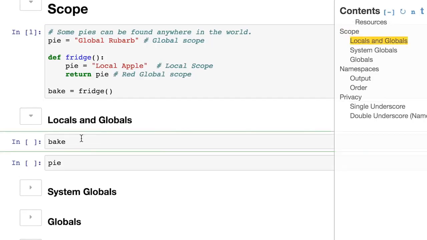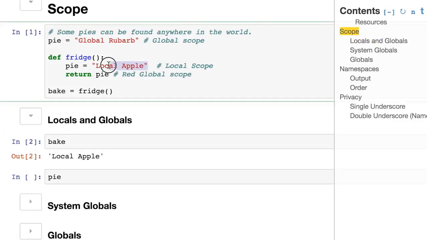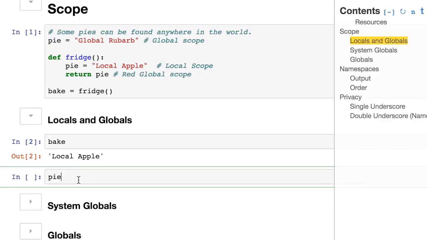Now when we print out bake, what do you think is going to happen? Because this is returning the local scope of pie. Okay, we get local apple. Seems reasonable. It defined this thing inside, even though pie was defined before, it overrode it, and then it returned it into our bake variable here.